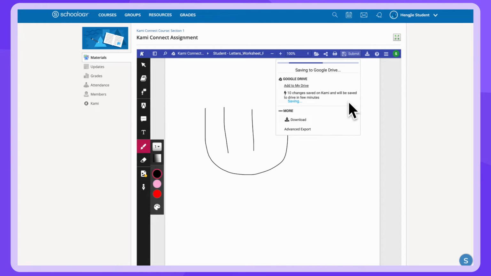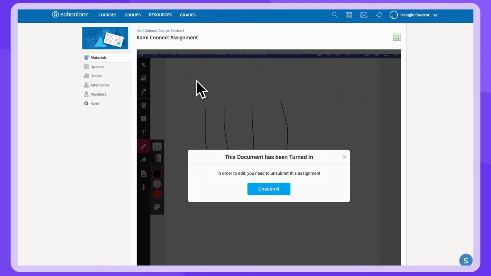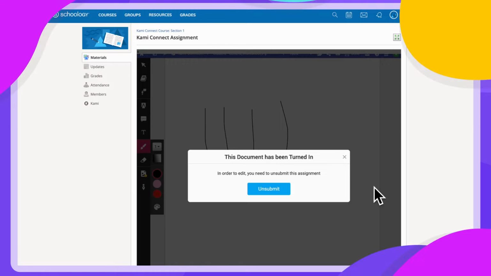Once I click submit, that now allows me to go and save all my changes to Google Drive. And once it's submitted, it will prevent me from being able to make new changes to this file unless I unsubmit the file again, as you can see here.